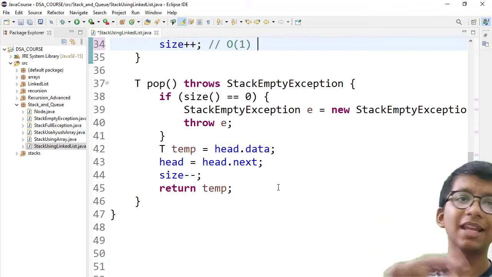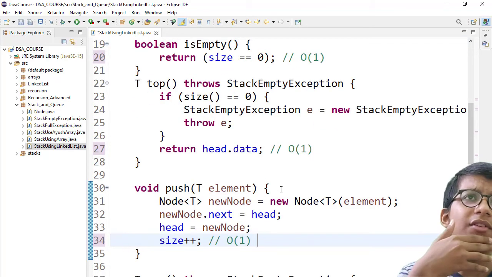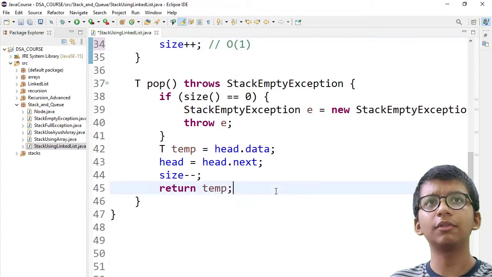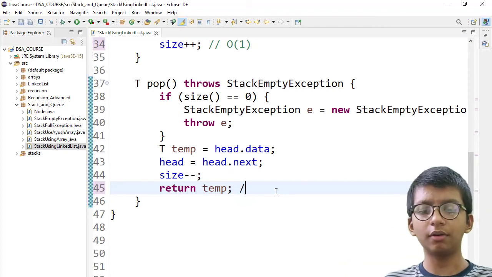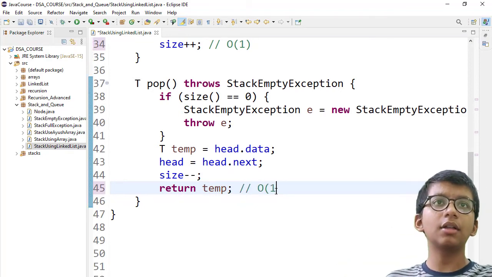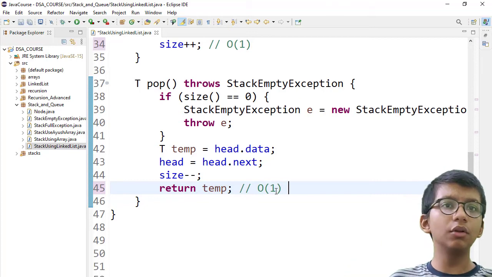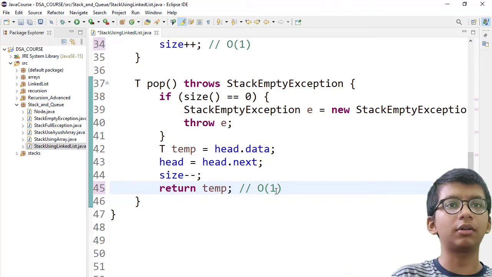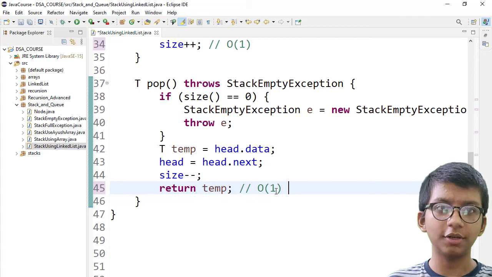It is not depending on the size, because you can see we are not looping anything, so it is order of 1. We are not going n times, so it is also order of 1. So the whole code, the whole algorithm, the whole data structure we have written is order of 1, and it's more efficient.